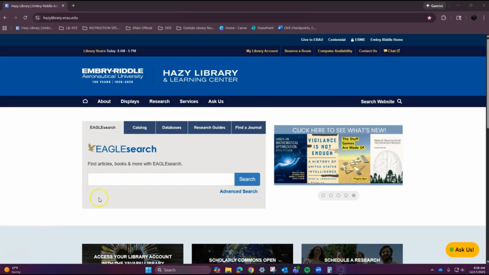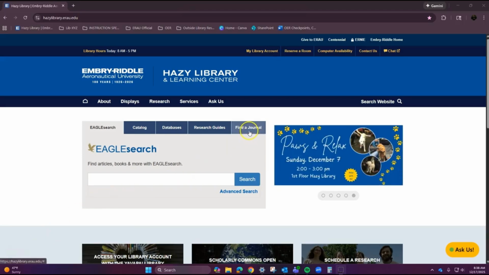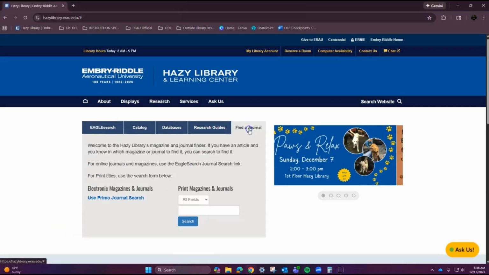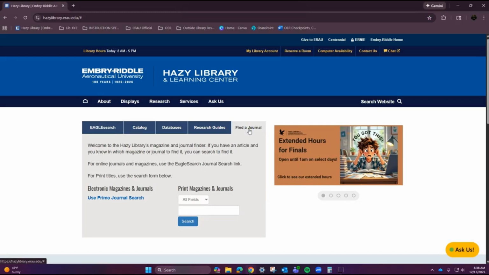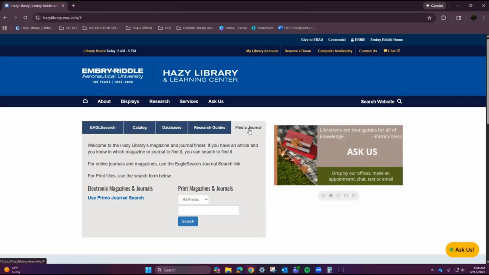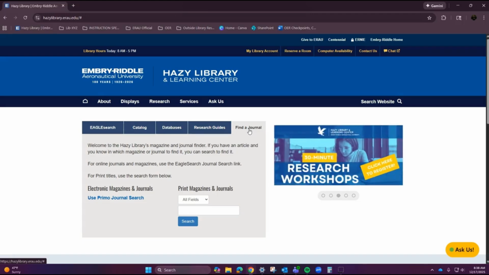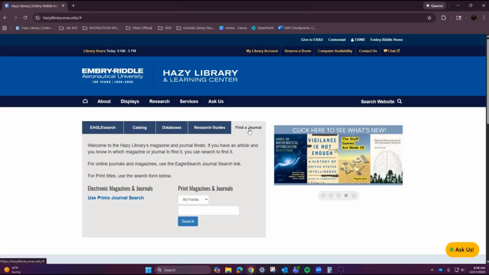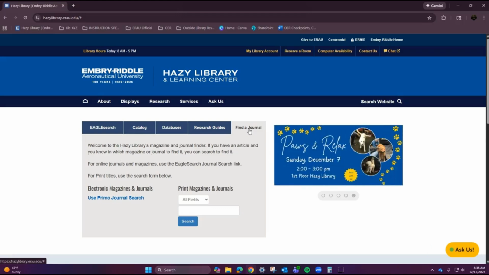Once you're on the library homepage, you're going to go ahead and select Find a Journal to the right-hand side of the main Eagle search bar. On this tab, you can see that you have two options. One search is used to find electronic journals under electronic magazines and journals and use Primo Journal Search. And the other is for print journals that we have physical copies of in the library. For this tutorial, we're going to focus on the electronic journal search.